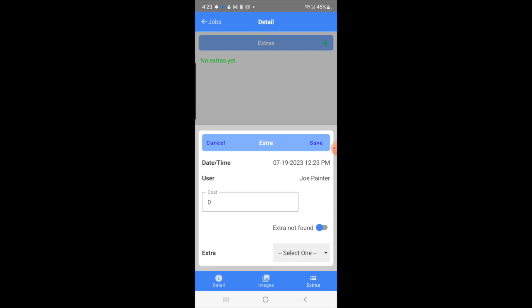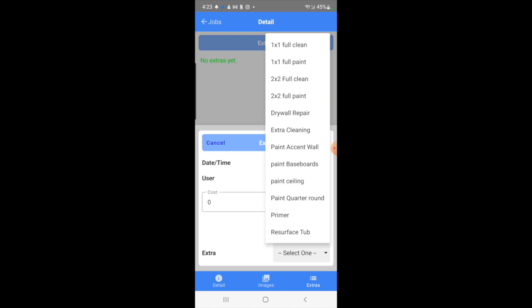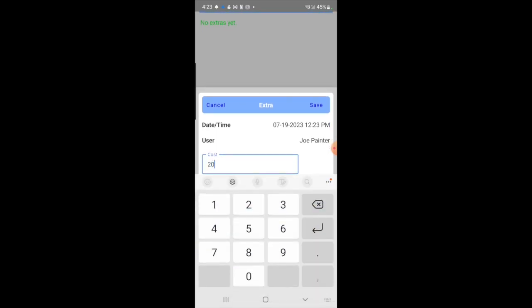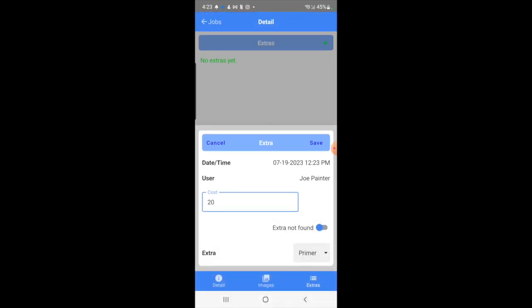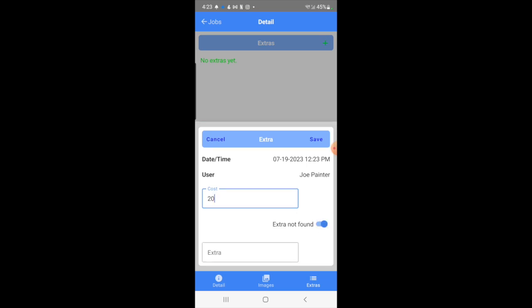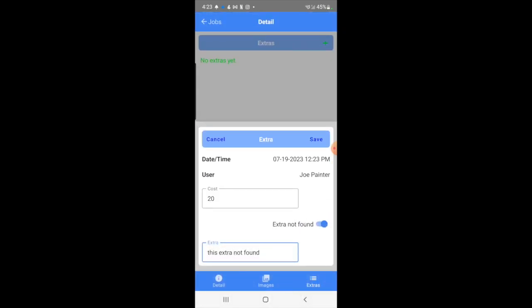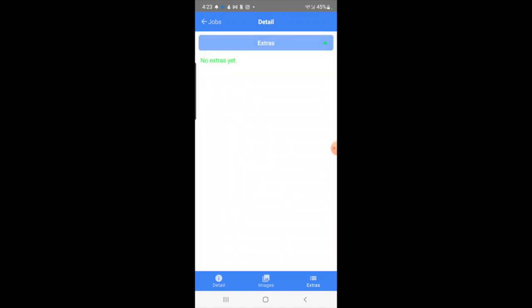that allows you to select an extra if it's defined for you, say primer, like we said before, and you can put in a cost for that. Let's say 20. Or, if you don't see it in the list, you can hit extra not found slider there to the right and type in your extra, this extra not found. Again, make sure that you have a cost associated with it and hit save. And you can see your extras now associated with the job.